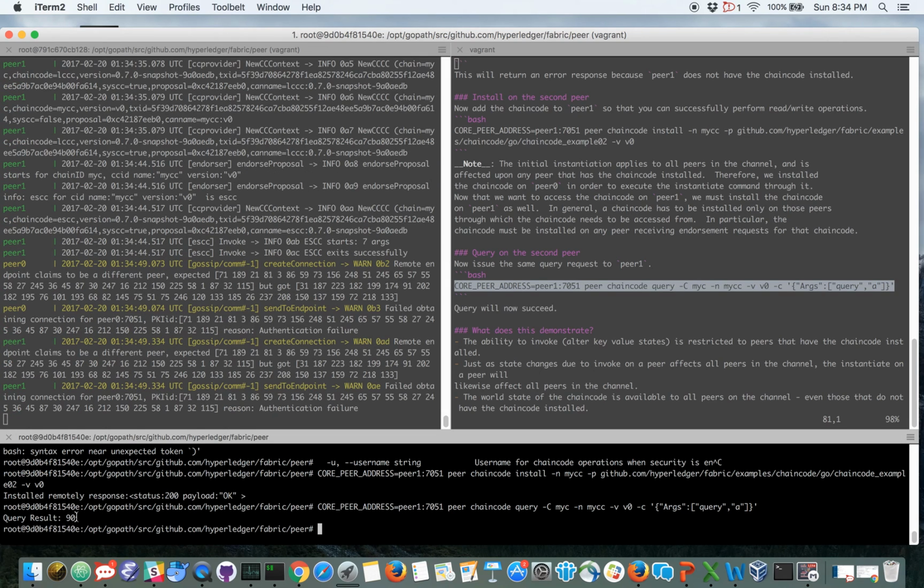So as you see, without making any changes to the peer other than installing the chaincode, we now have peer 1 also executing the chaincode.